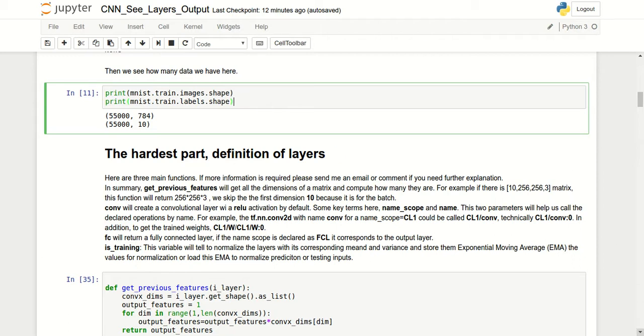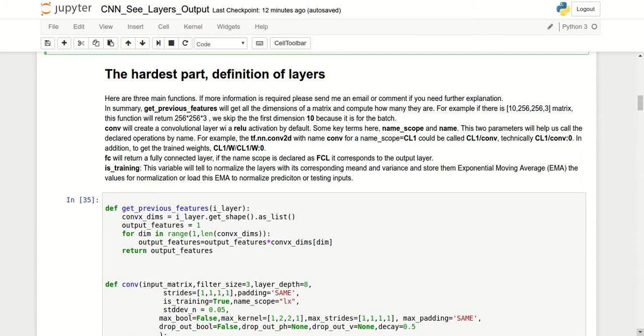Now, we are going to define the layers. Obviously, it is somewhat required that you have seen or tried to build these convolutional layers from scratch before in order to follow this. But these functions with just copy paste are enough to repeat the process.